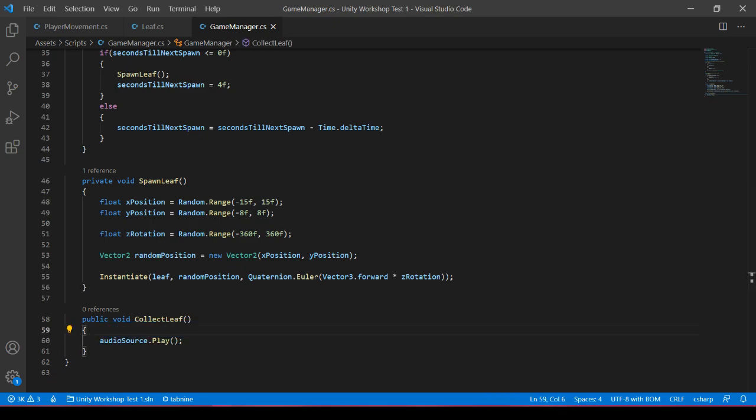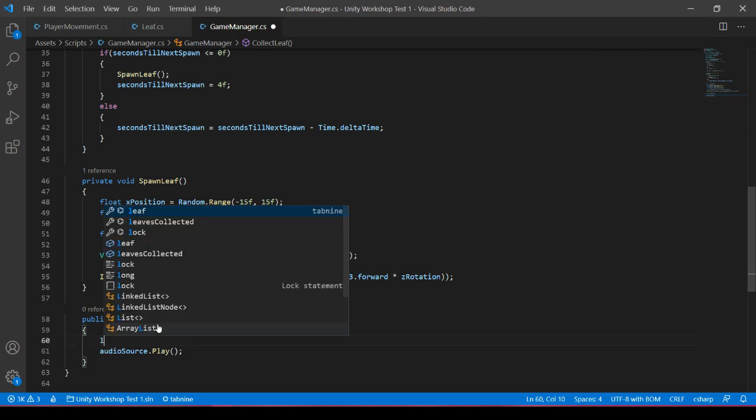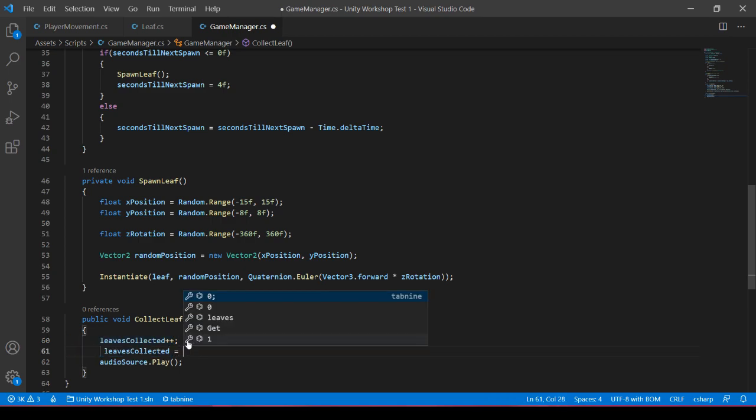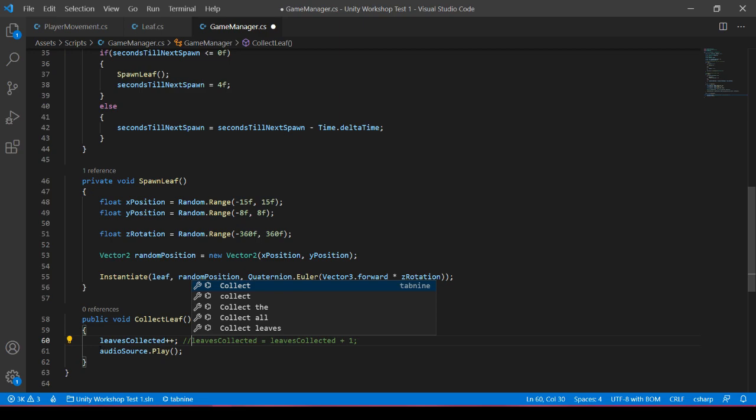So in our collect leaf function, I'm going to increment our leaves, and this just means the same as if I were to write leaves collected plus 1. So this is just the same as that. Yeah, as you can see, it's a lot easier than typing out this all again.